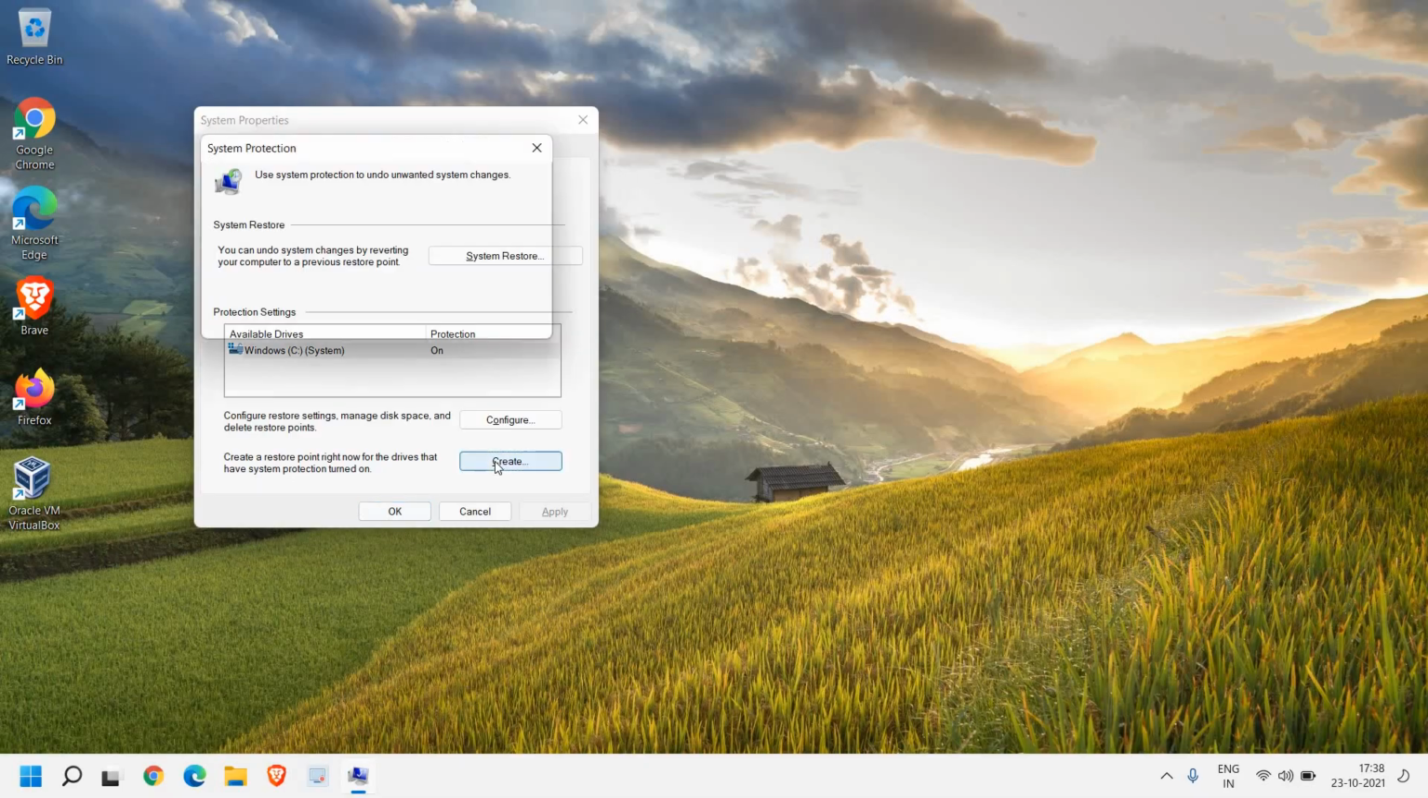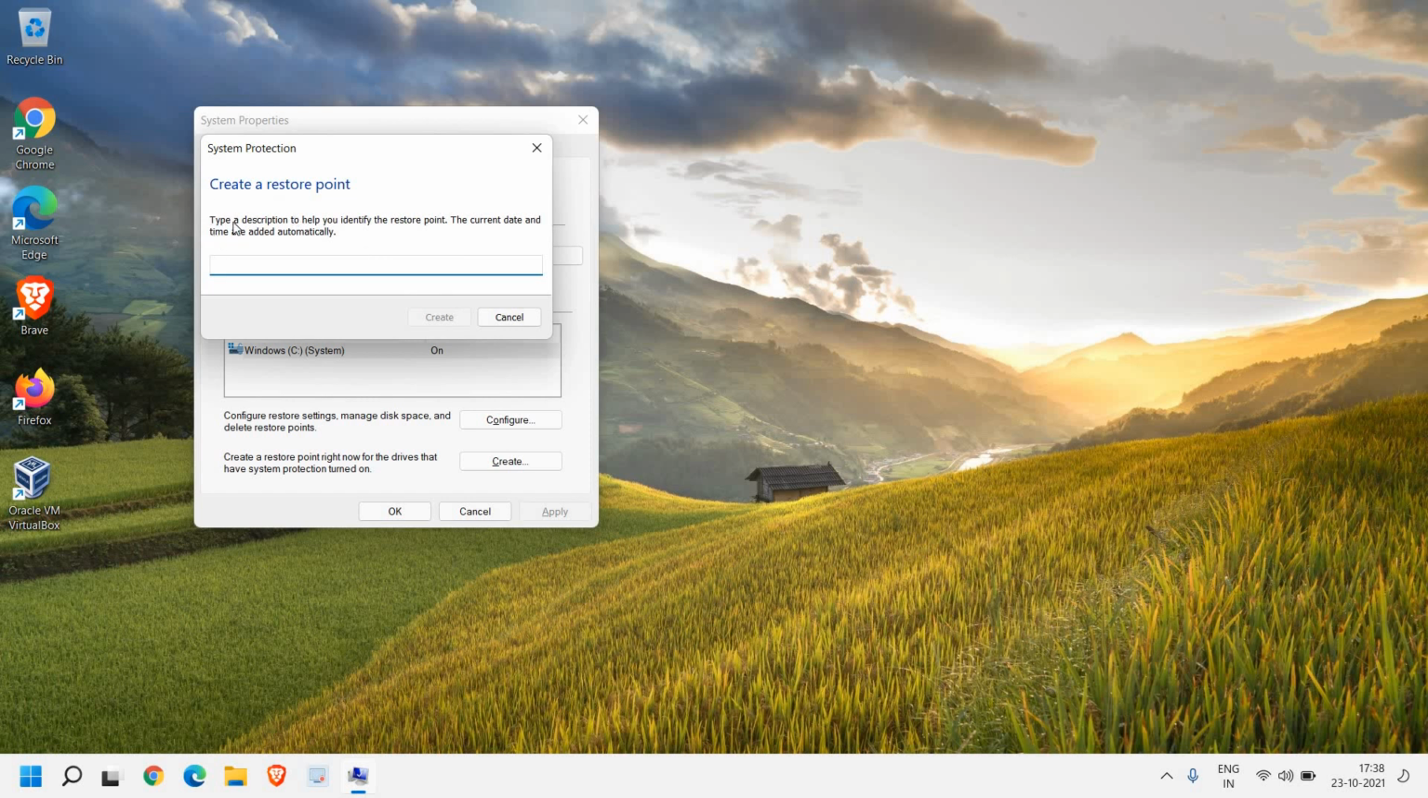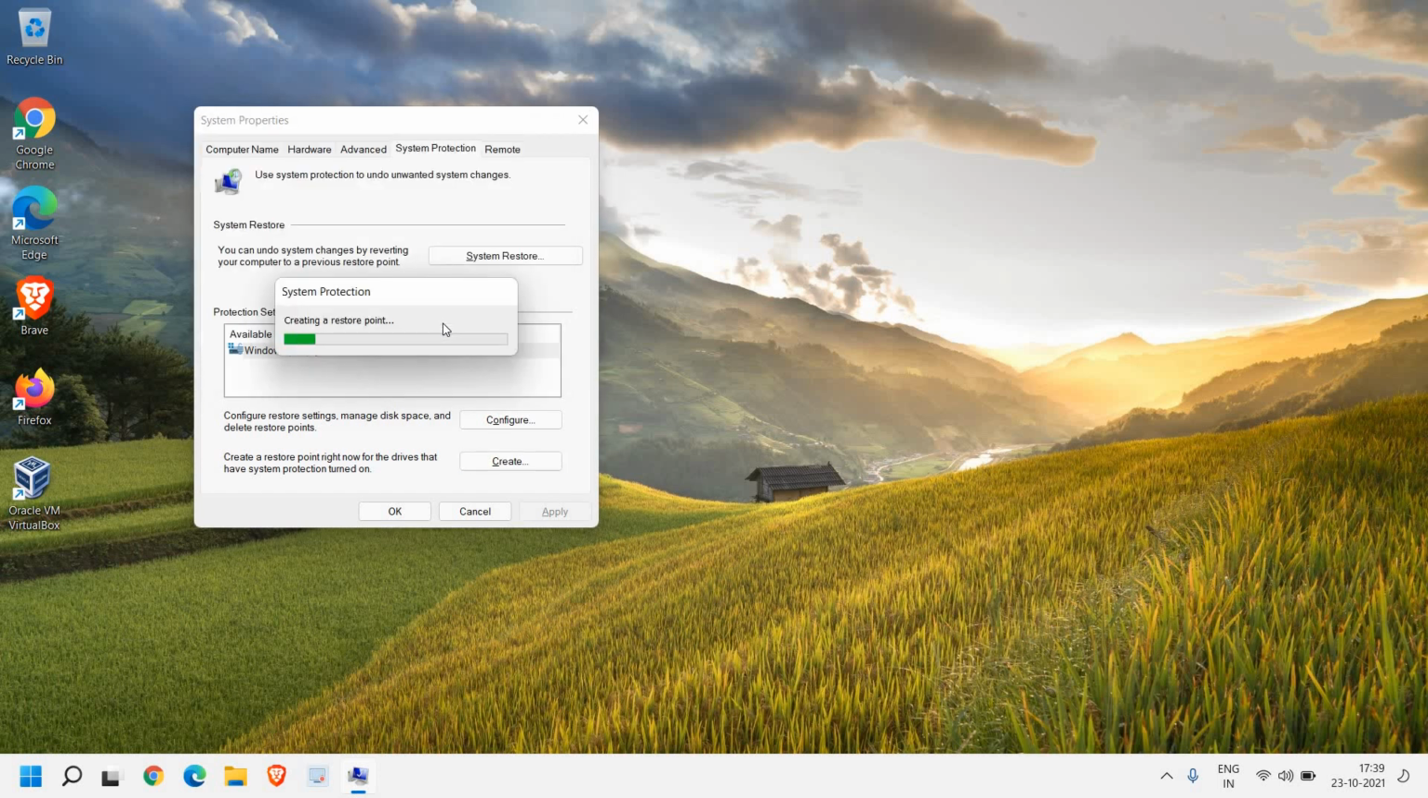So I'll just click on create and it asks to type a description. I would recommend giving a name according to the date. Currently today is 23rd of October, so I'll type 23rd OCT 2021. Once you do that, you can type in any format and then just click on create.